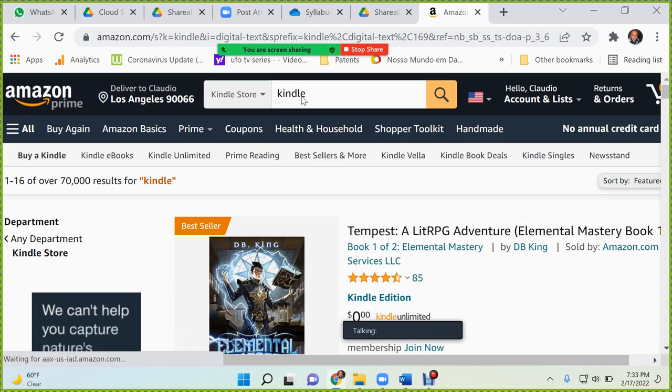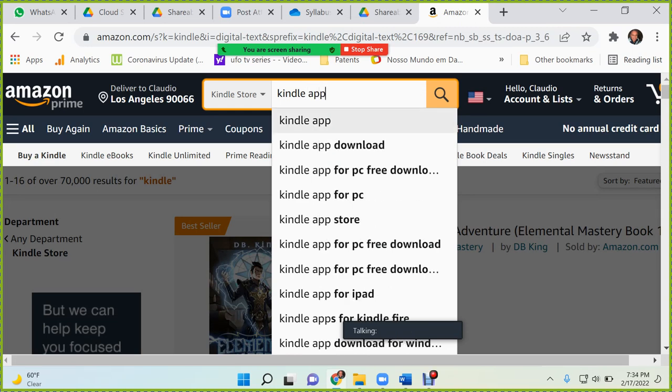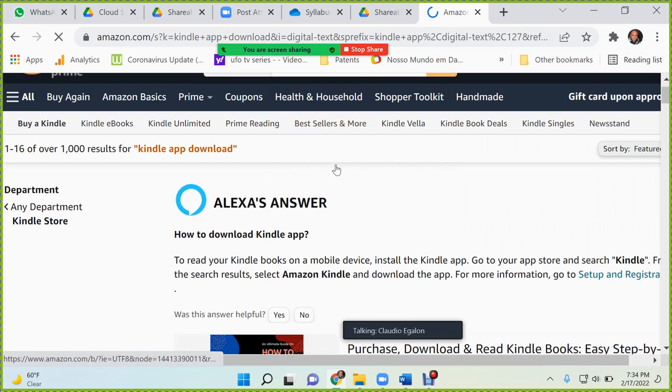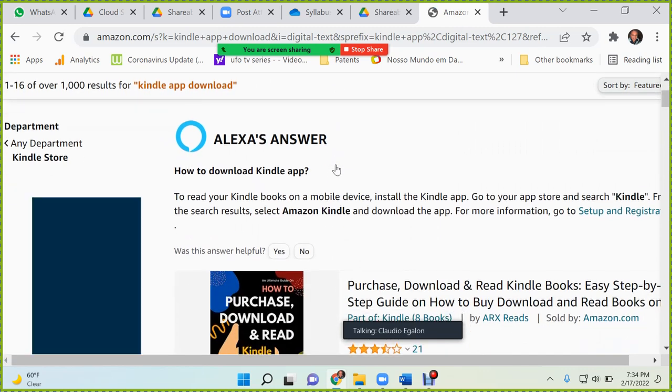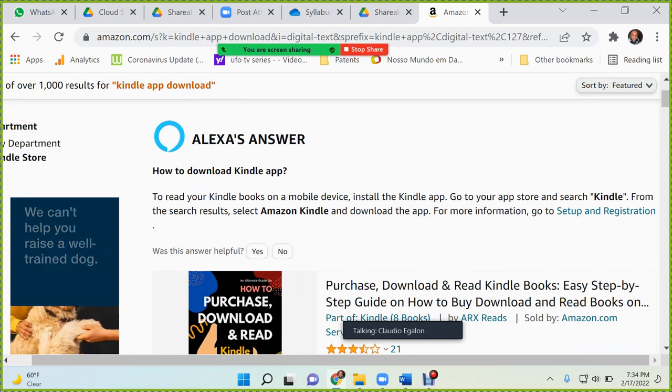Well, that's not what it is. Bestseller Kindle. That's not what I want. Kindle app. Let me take a look here. It has been such a long time. Oh, Kindle app download. See that? Maybe that's the one. How to download Kindle app. Okay, here you go. To read your Kindle books on a mobile device, install the Kindle app.